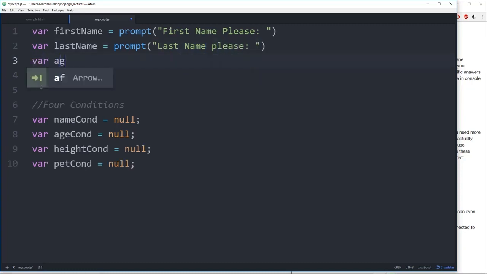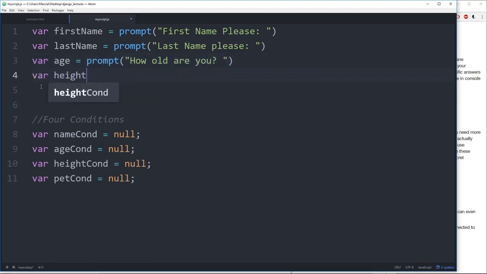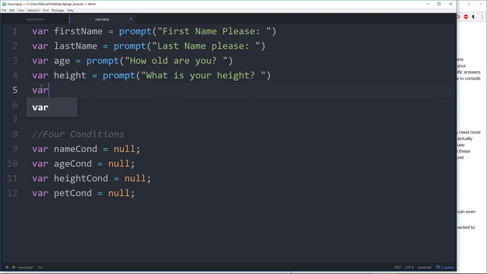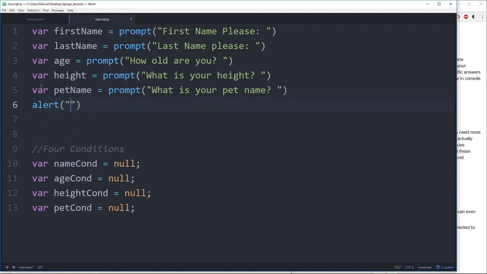And then the next variable I want is age. So I'm going to ask, how old are you? Question mark. I also want height. So that's another prompt. So just a bunch of prompts that we ask the user when they reach the page. What is your height? Question mark. And then finally, pet name. We'll ask for a prompt. What is your pet name? Question mark. So we have everything. After all of that, I'm just going to say an alert. Thank you so much for the information.